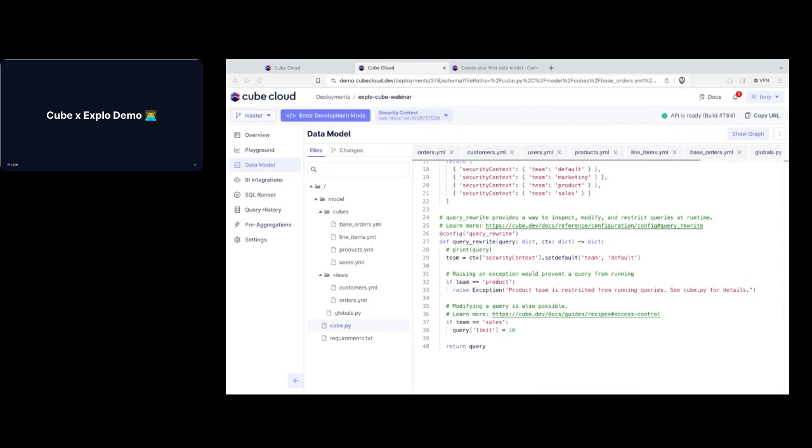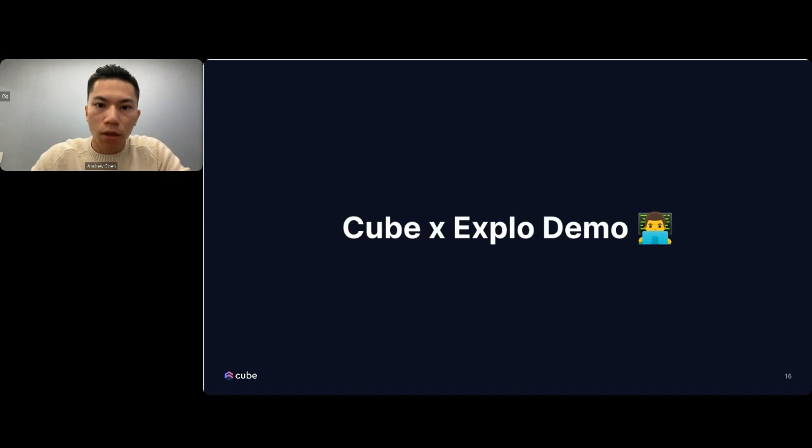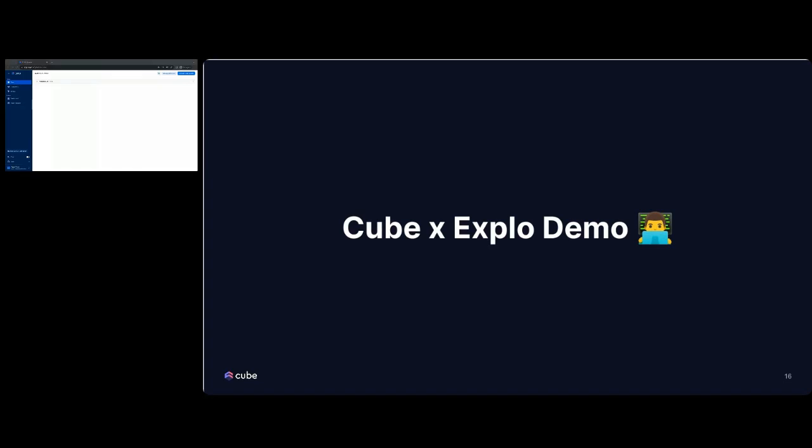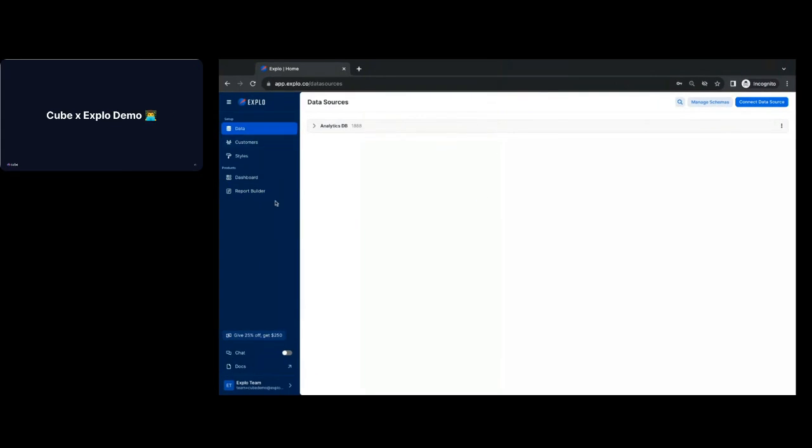Thanks, Tony. Let me just pull up my screen. We'll pick up exactly where he left off with the SQL BI connector. So I'm going to present Explo. All right, so this is the Explo interface. You'll see on the left-hand side the navigation panel. We have a few setup steps. I'll start with the data source page, and then we'll spend most of our time on the dashboards page. I already have a database connected here, but let's connect that Cube instance here.